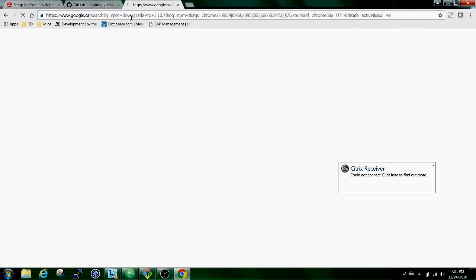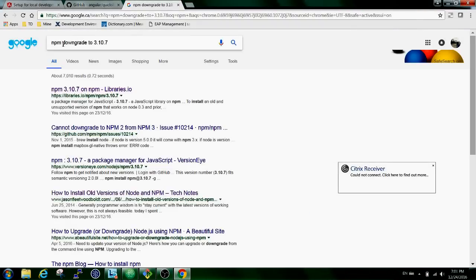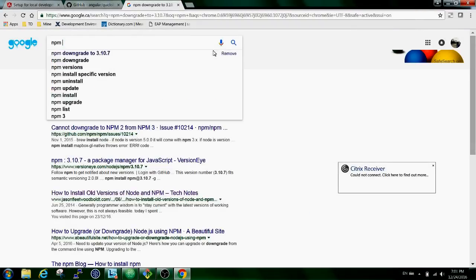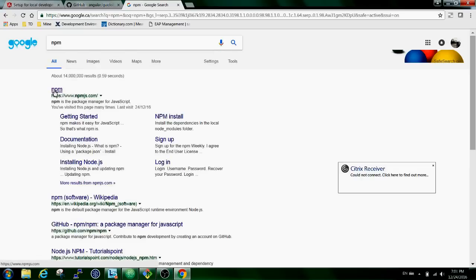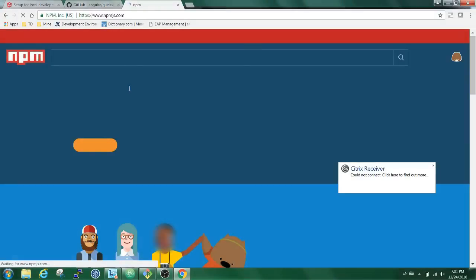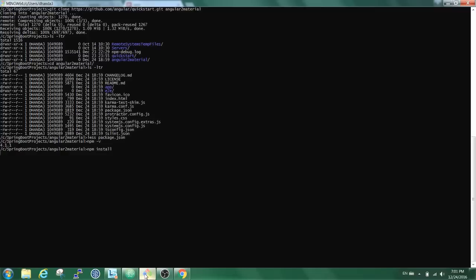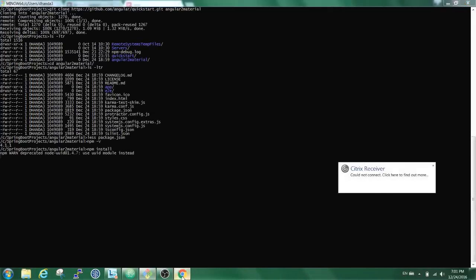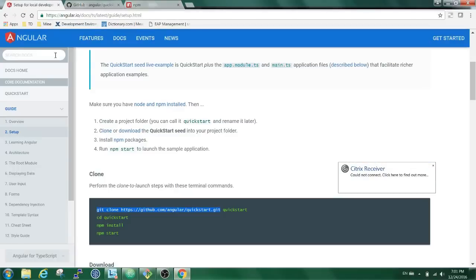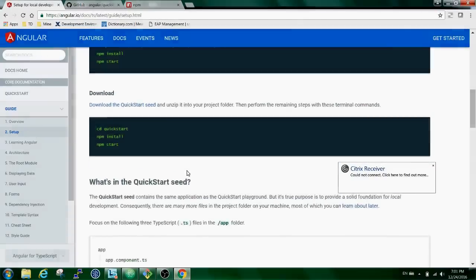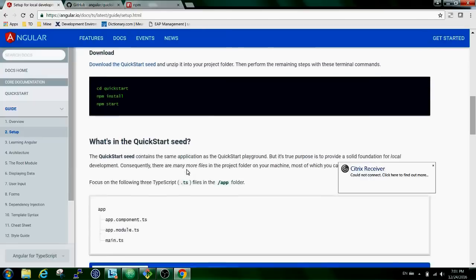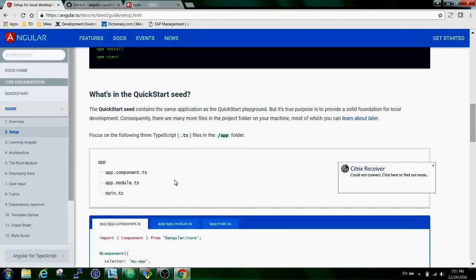This is the npm site. From this site, it will try to download all the related dependencies. We need to wait for some time. Once we finish this, we will go with the Angular Material stuff.